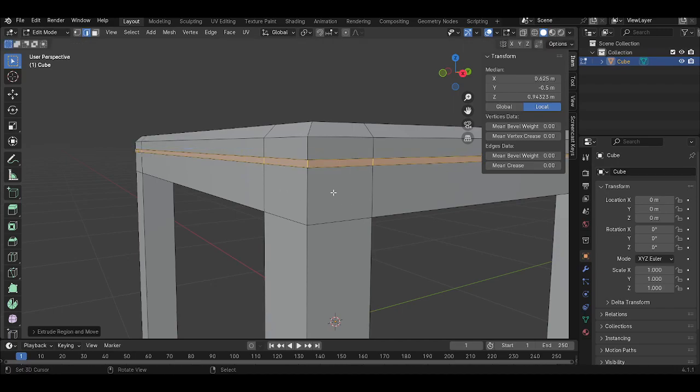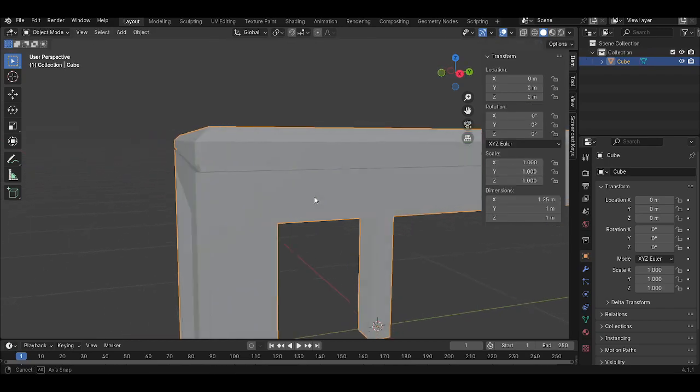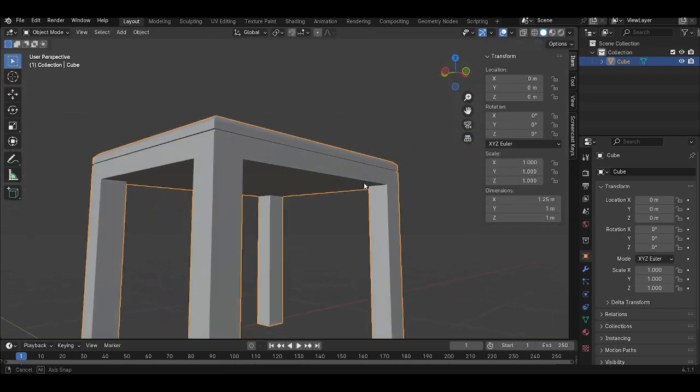Hit E. Hit right click. Hit G, or no, the ring button. Hit scale. So S, Shift Z, so the scale is on X and Y, not Z.